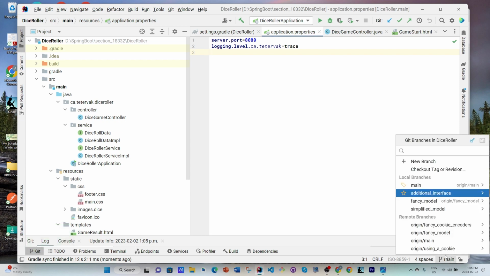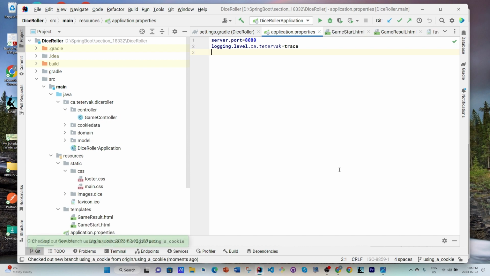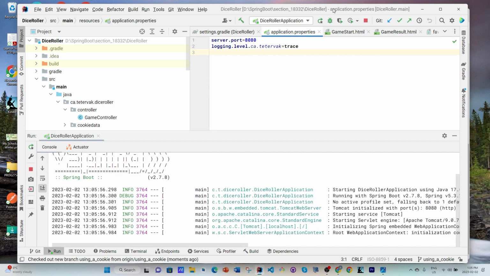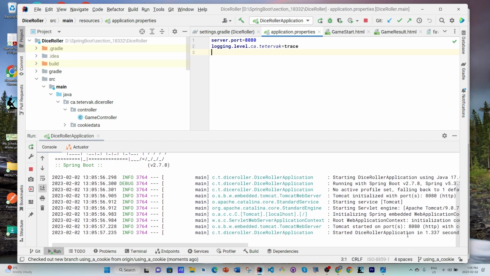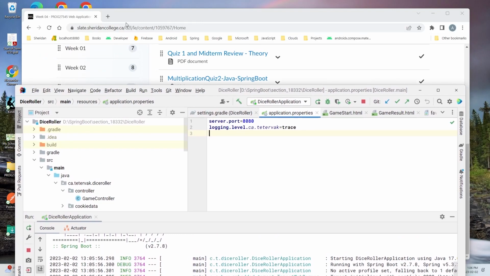Next, I want to switch to the branch using a cookie because it is simpler than several encoders. So switching to using a cookie, checkout. As already mentioned, it's the previous code with the extra feature of using a cookie. So let's run it and see what it does. It started. Next, I'm going to localhost 8080.